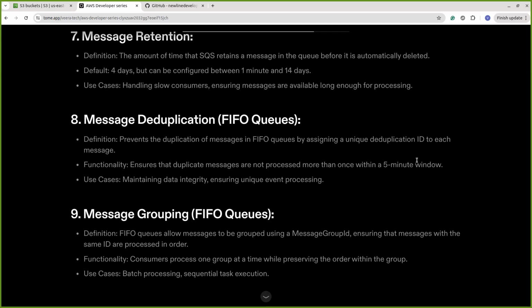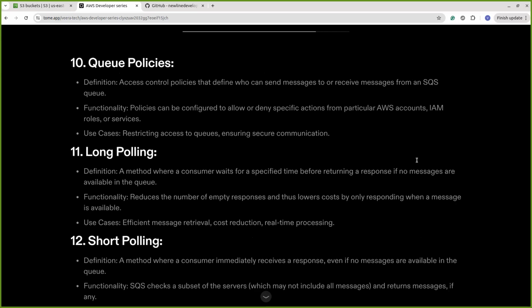Okay, the next one, queue policies. Queue policies are just like access control policies: which publisher can send messages, which consumers can receive the messages. At the account level and IAM role level, we can restrict access to the queue. So that is the purpose.